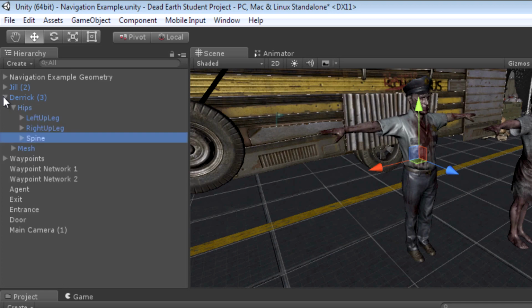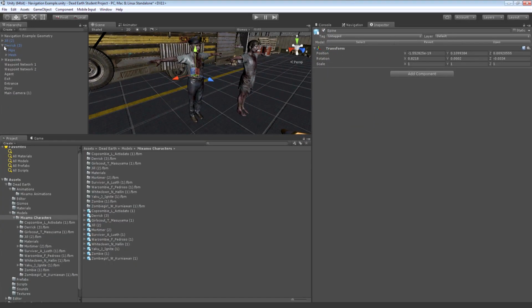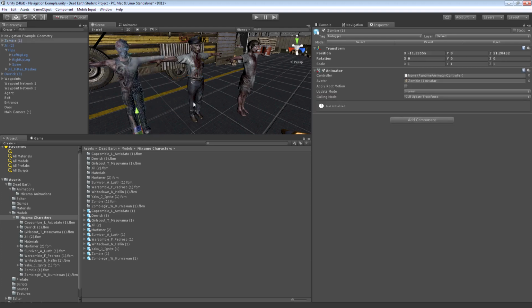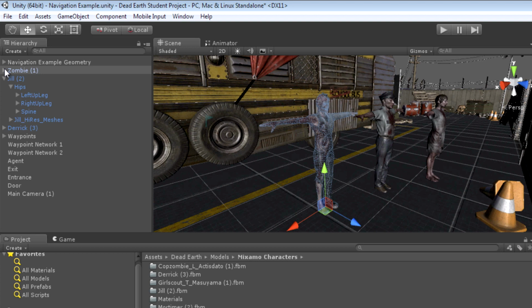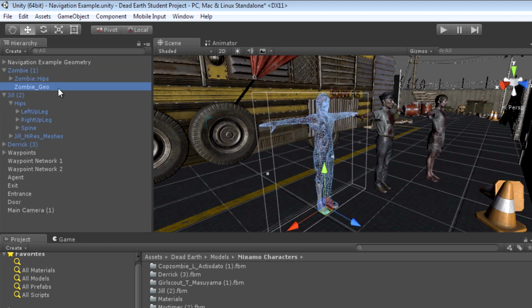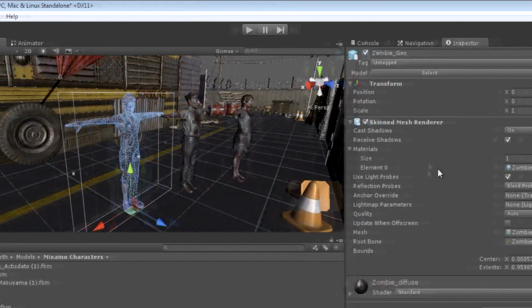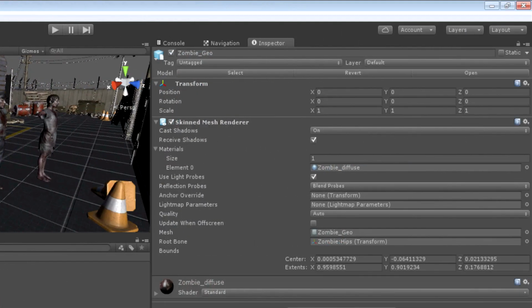So now let's open up one of the models that the animation didn't work on out of the box. So I'm going to drag an instance of the Zombie 1 model into the scene. There it is. So let's now go to the hierarchy view and open up its sub-hierarchy. Now we can see that it has a skin mesh called Zombie Geo, short for Zombie Geography, and we can see in the inspector it has the skin mesh renderer.